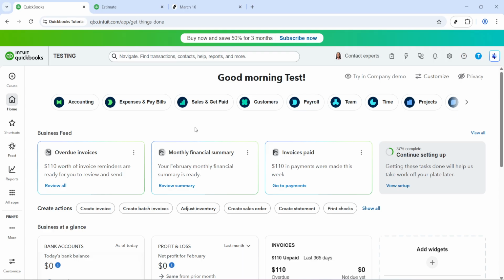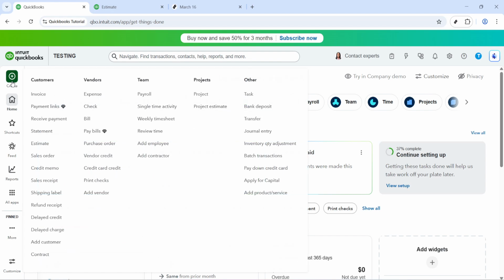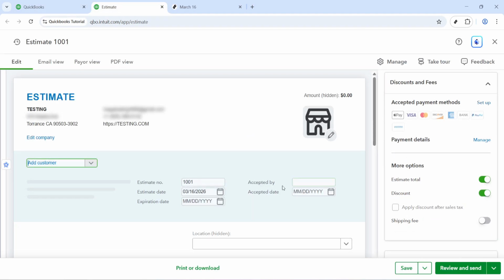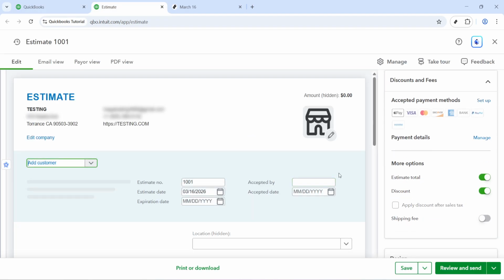Begin by hovering over the Create button at the top of your QuickBooks screen. This opens a menu of common transactions. From here, click on Estimate. This brings up a clean form that lets you outline what's being provided and at what cost, which is especially helpful when you want a documented record of amounts before anything is finalized.